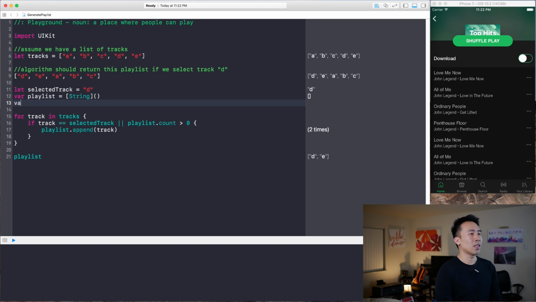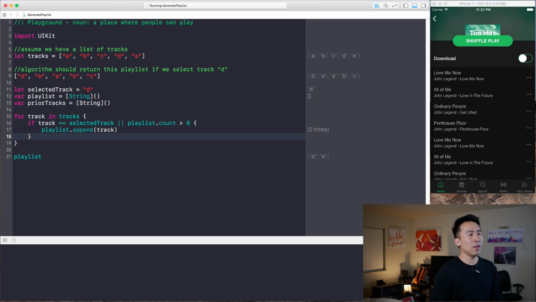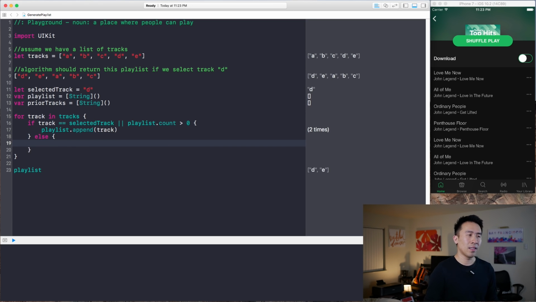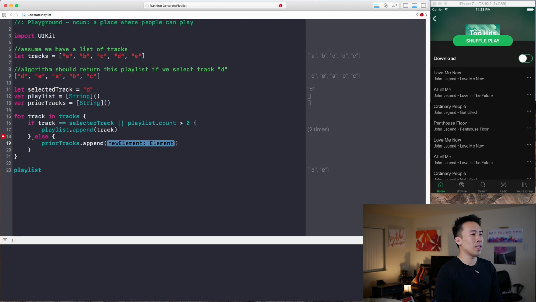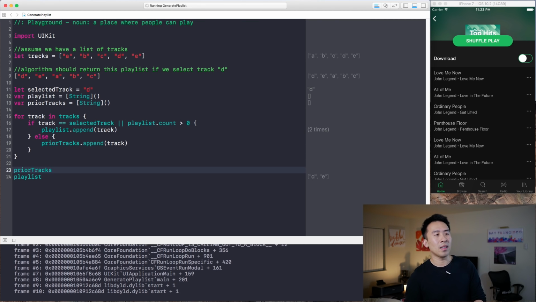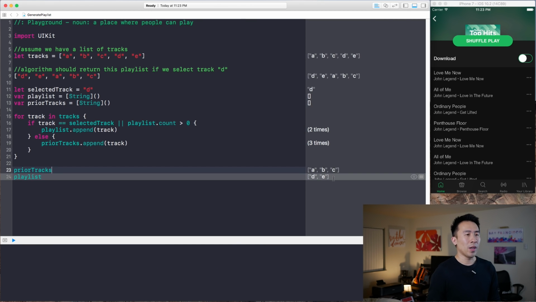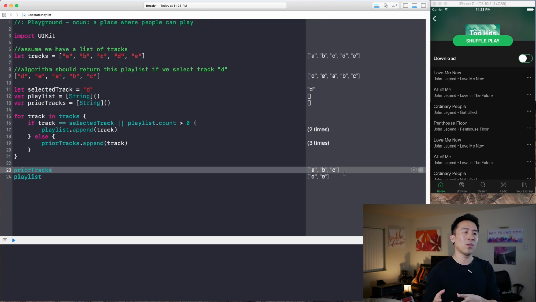So first, let's create this list of prior tracks right here. And let's also set it to an empty string array. At the very bottom of the for loop, at the end of the if case, let's just say else priorTracks.append, and we're going to say track like that. And at the very bottom here, let's say priorTracks and then playlist, and then let the little program run, and we get ABC for the prior tracks and then DE for the playlist tracks.